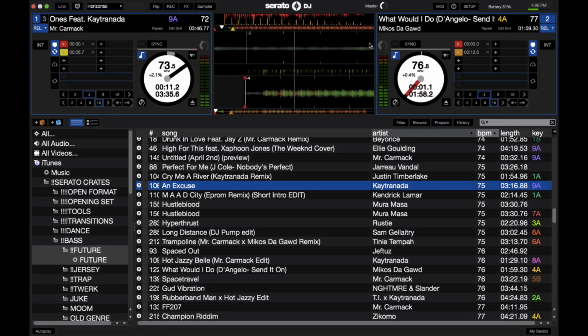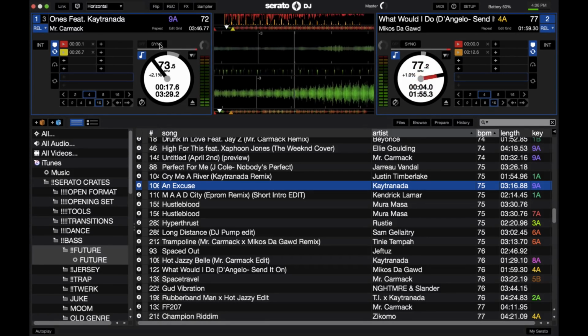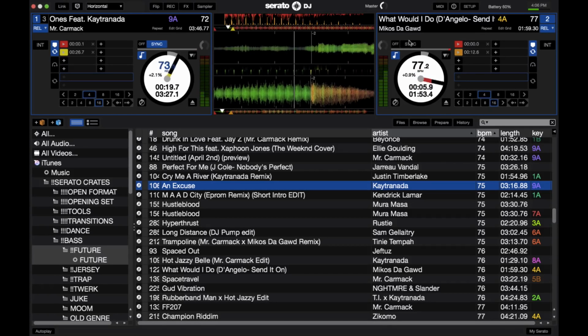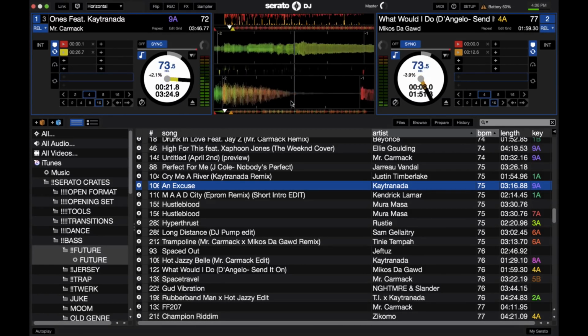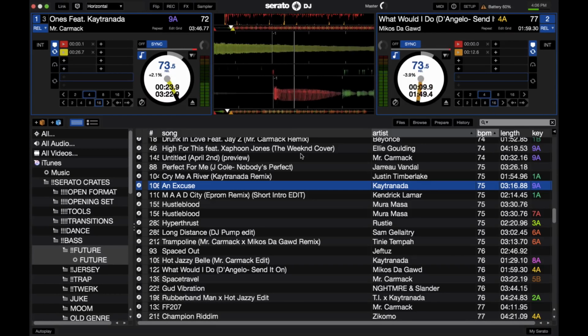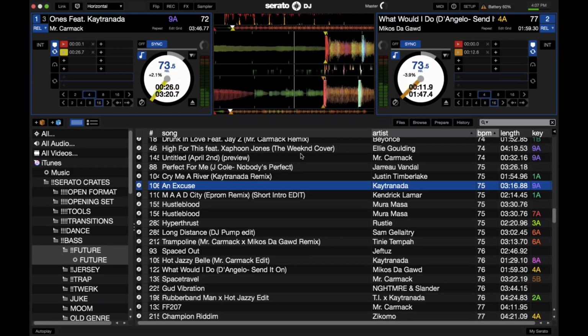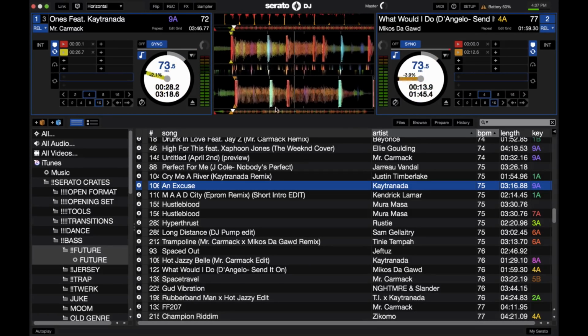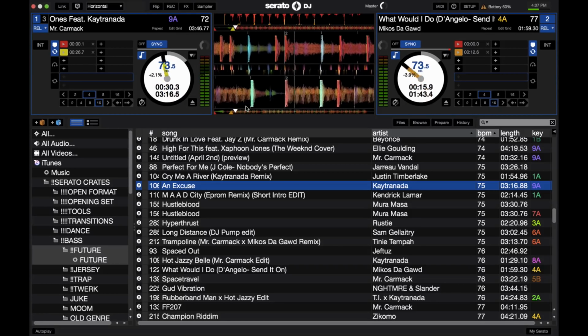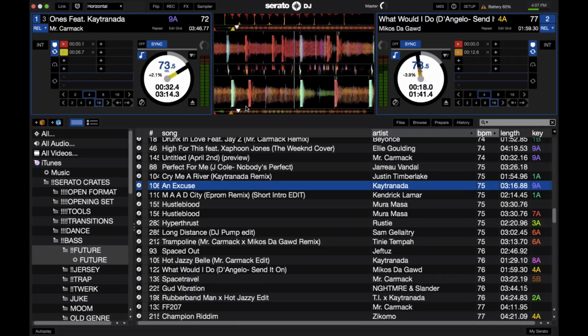now I can go ahead and start the second track. Let's get the phrasing right. I'll go ahead and hit sync. Activate it on both sides. Notice the BPMs are synced and the actual beat grids are synced at the same time. And I'll bring in the other track so you can hear that they are in sync.